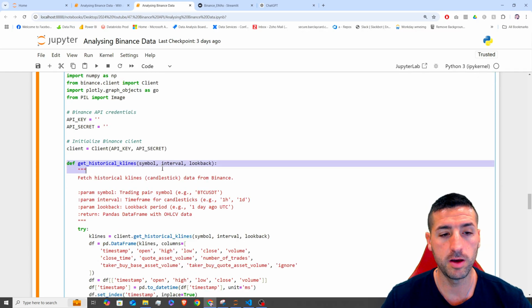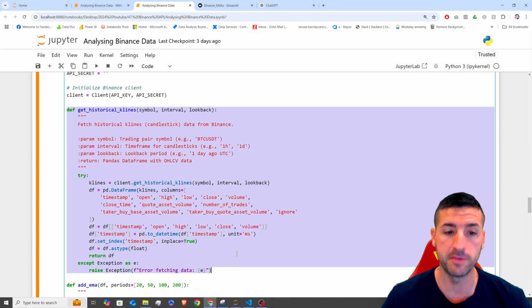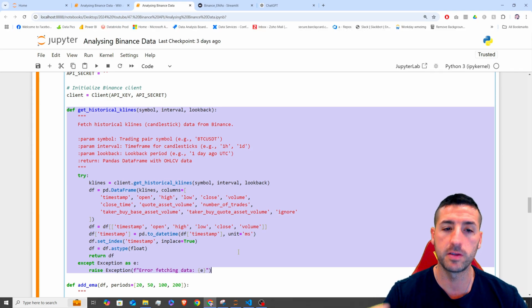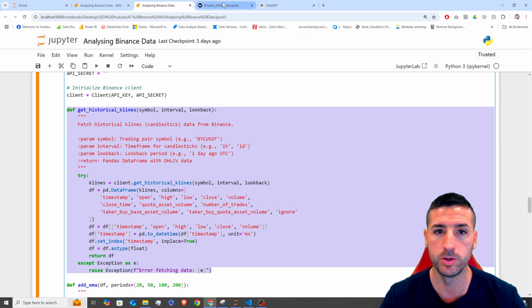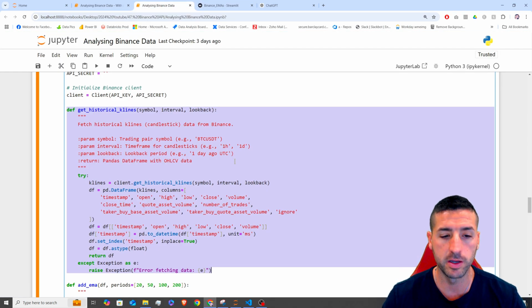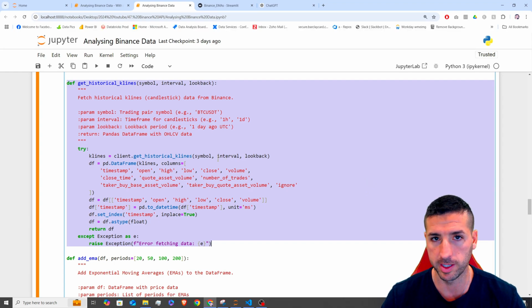Then we are going to have our first function that we have explained in the previous video. So what this function does is that it takes as input the symbol, the interval, and the loopback time, which are actually these inputs you see on the left-hand side, and then it returns a data frame with that data.